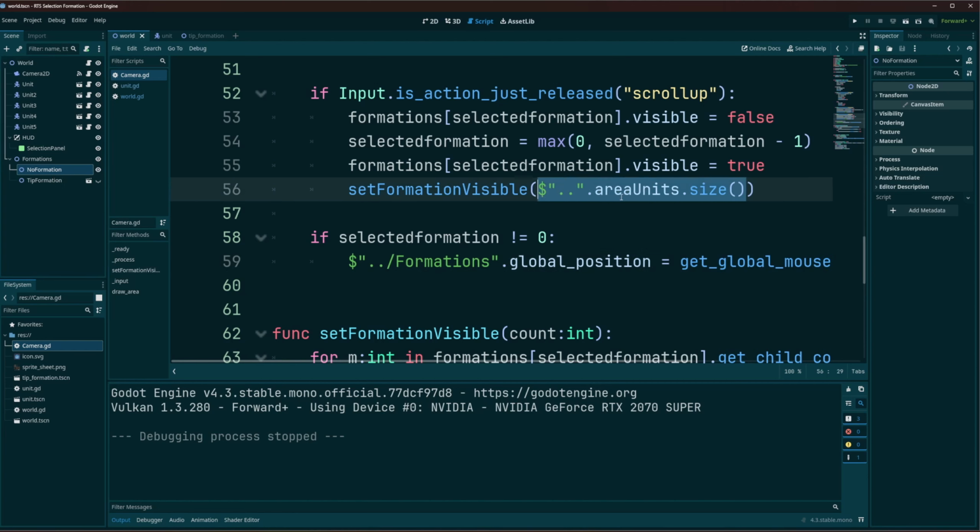Now, area units.size, what is this that we're passing into set formation visible? Well, this is coming from its parent, which is going to be the world script that we're using. And I called them area units. If you're coming from their videos, Code Quests, God, my memory sucks sometimes. They called them UT. I just took that out and created an actual variable to store this.